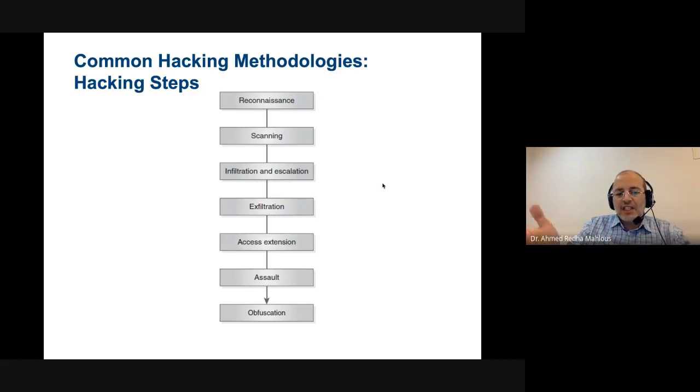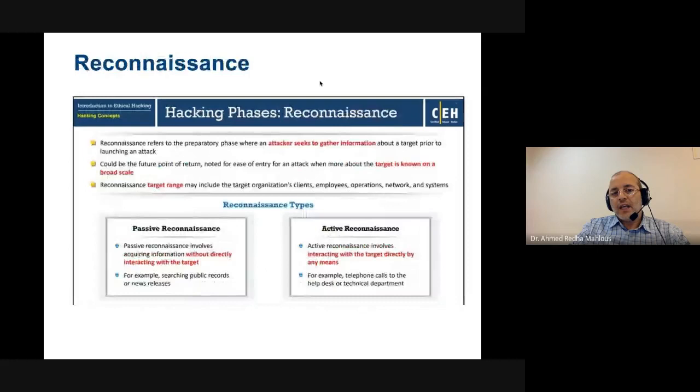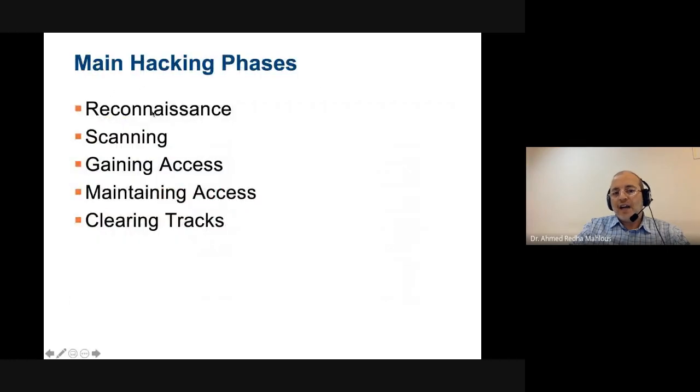This is in general the most common steps that can be found. As I mentioned, it depends on the attack. But the basic ones are those we have covered: reconnaissance, scanning, gaining access, maintaining access, and clearing tracks. You can find in between some other extra phases for hacking.